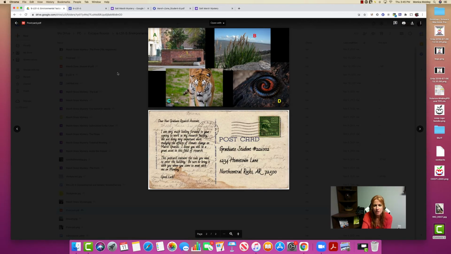So in Google Slides, you can save a document as a PDF. And so this was just a slide where I inserted some pictures. I have an A, a B, and a C, and a D. And then I have a letter to the graduate student. And there is information on the back of the card that says the postcard contains the code you'll need to enter the building. Be sure to bring it with you when you come to meet with me on Monday. Good luck. So now I want a question that makes the students figure out what the code is. I have A, B, C, D, but what's the order that they need to put that in?